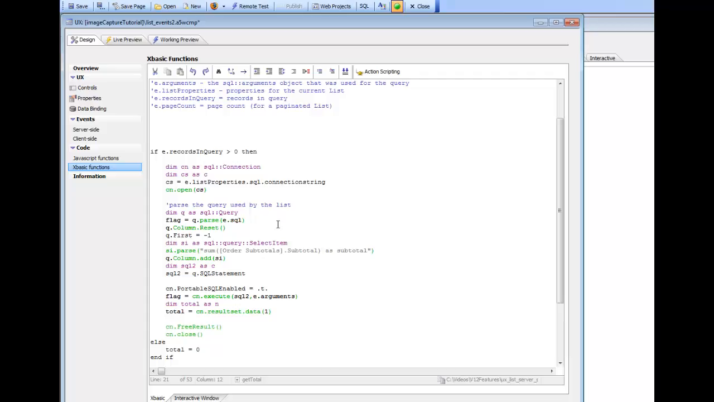So now we have a connection to the database. Next, we're creating a query object so we can parse the SQL. The reason we want to parse the SQL is that we want to use the SQL statement that was used for the list. So we want to keep all the join statements that were computed by the query builder, and we want to keep the filter expression, but we want to remove the columns and replace them with a sum expression to get the grand total of the order subtotal field.